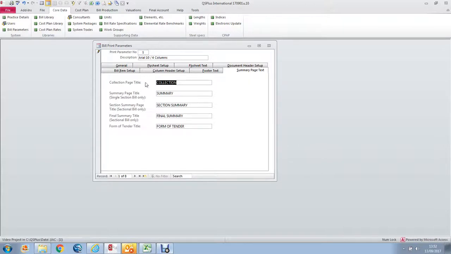So here we have collection page title, which unsurprisingly reads collection. Summary page title for a single section bill, it reads summary, section summary, final summary, form of tender. Okay, so having discussed this, you'll see that because I changed something, there's a pencil. I'm just going to update that record.